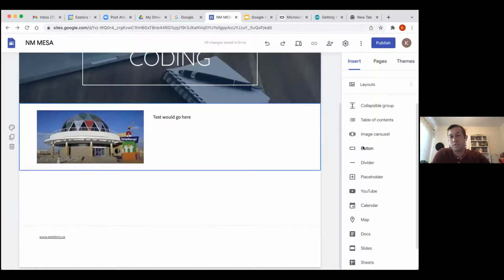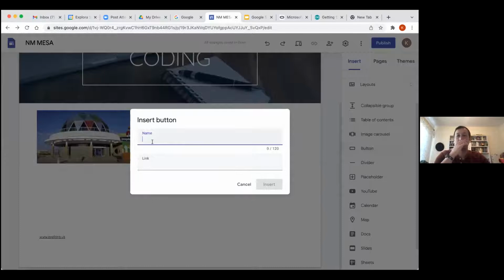A button is just that. Usually this is a link to something. So I'm going to give it a button. Maybe I'll just call this, let's say you want to add a form or something like that to it. So let's do complete this form. And we need a link.